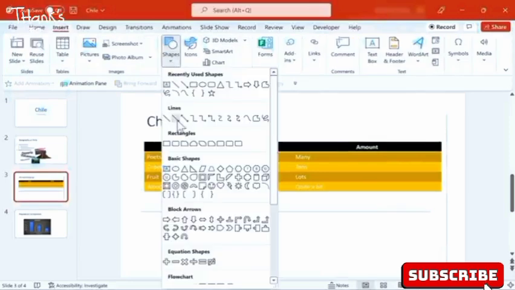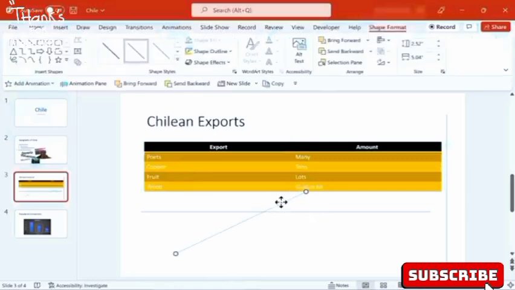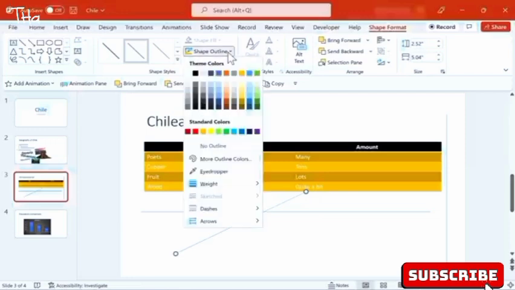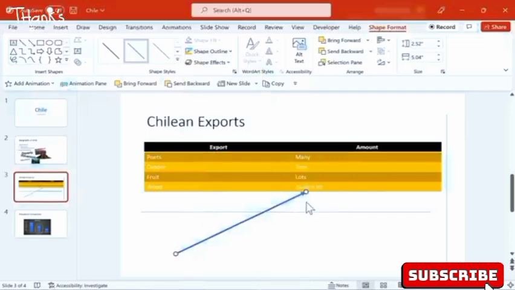I can just go down here and select arrow, click and drag to insert the arrow, and then if I make sure that the arrow is selected, I can go to the Shape Format tools and go to Shape Outline, and I could change the weight of this arrow. I often find that the default line weight is way too thin. I want it to be thicker in most cases, so I'm going to change it to 4.5 point, and I think that looks a lot better.